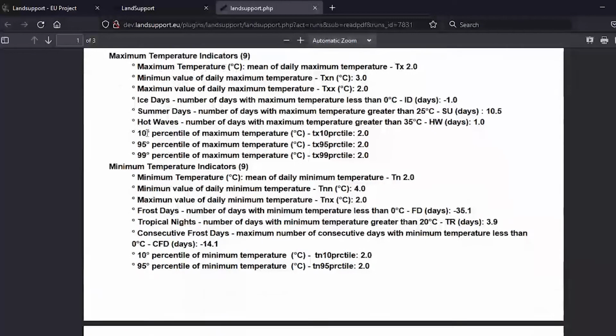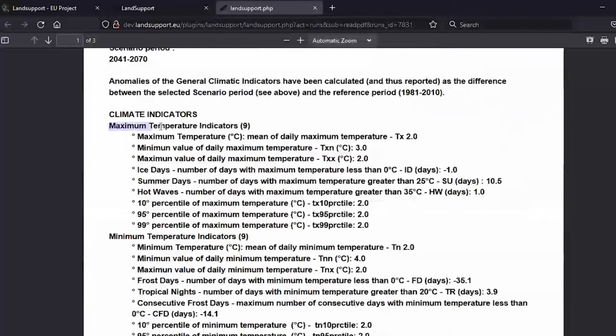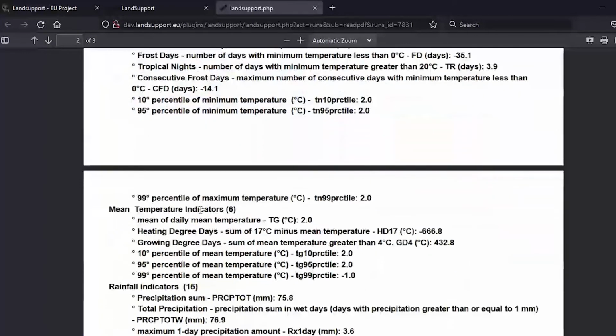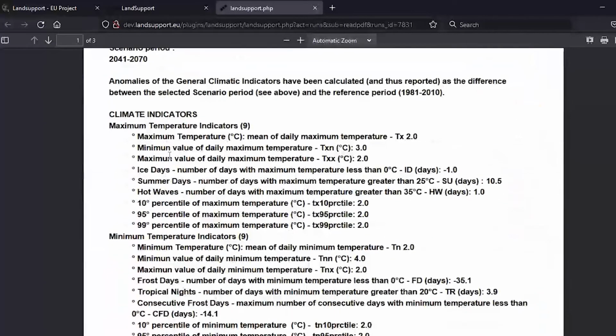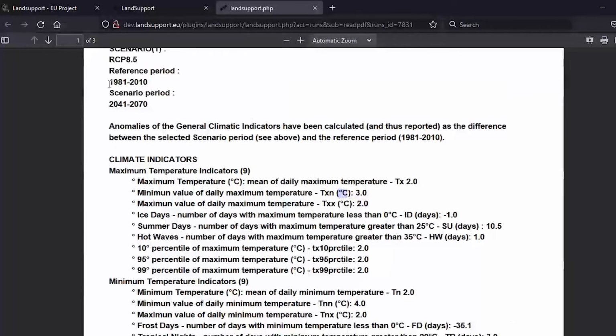We have 4 different climate indicator groups, which are basically maximum temperature indicators, minimum temperature indicators, mean temperature indicators, and rainfall indicators. For each one of these, we have different indicators. For example, we have the minimum value of daily maximum temperature in Celsius degrees, which is 3. So this means that the minimum value of the daily maximum temperature in these 30 years will be 3 Celsius degrees higher than in the reference period.